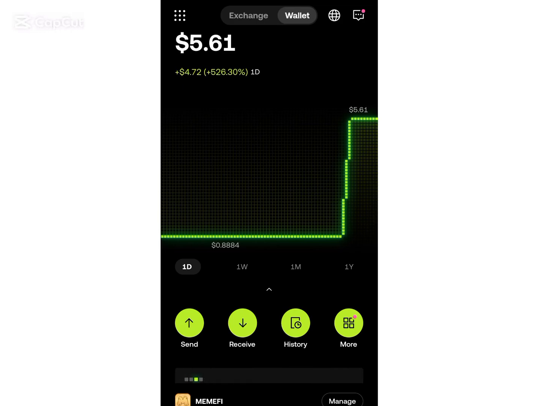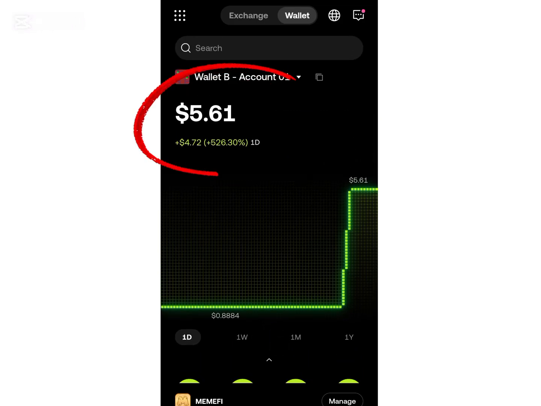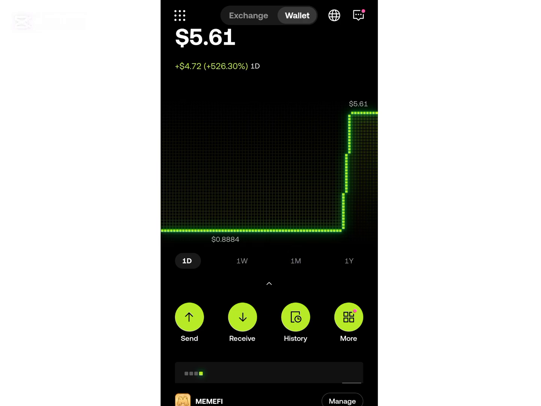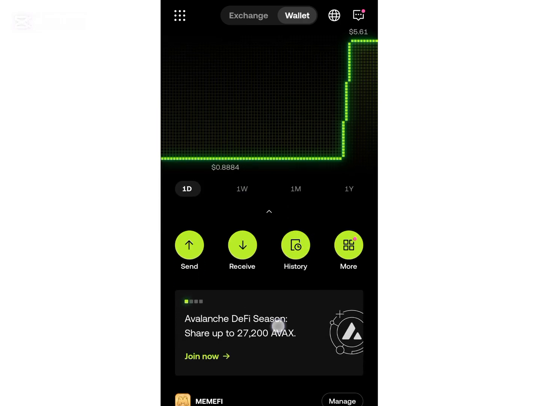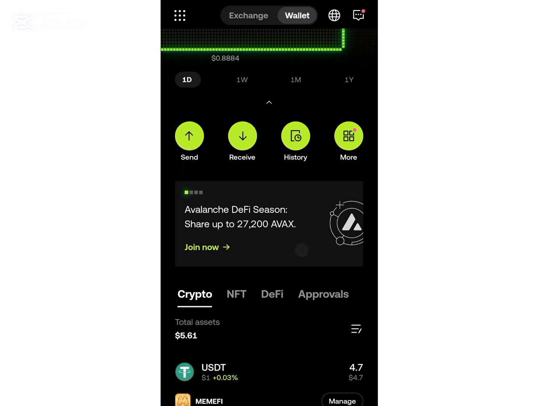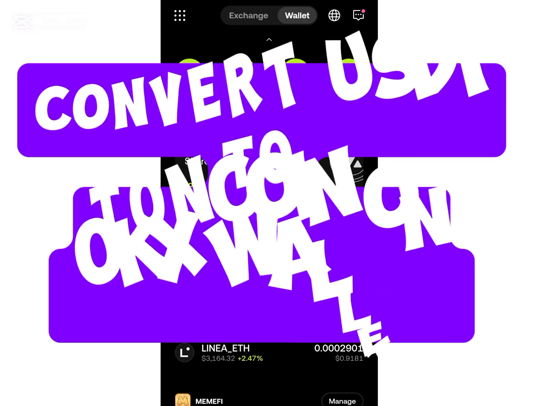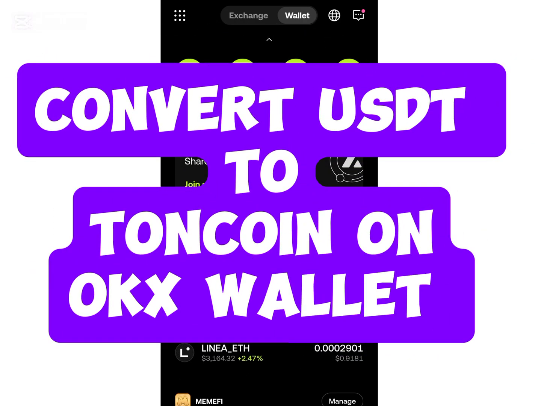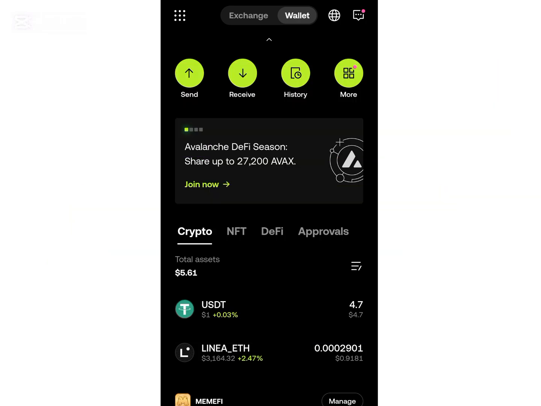So guys, you actually have USDT inside your Web3 wallet, OKX Web3 wallet, and you actually want to convert it to another coin, maybe Toncoin or BTC. You don't know how to do that. I'm going to show you exactly how you can do that inside this video. So I'm going to be converting USDT to Toncoin inside this video. So ensure you watch this video from beginning to the end.